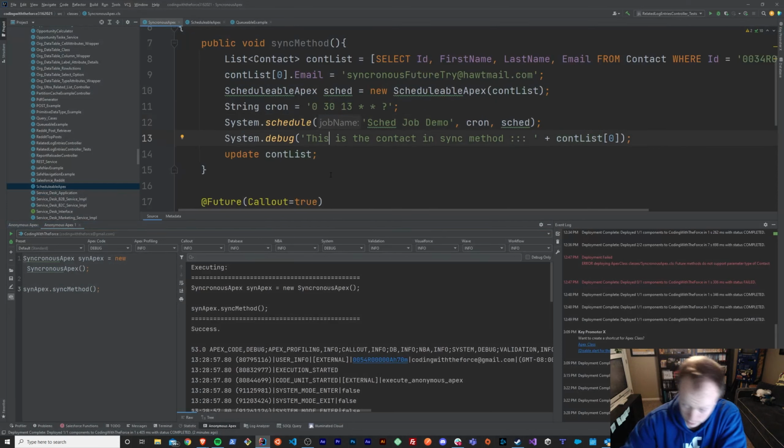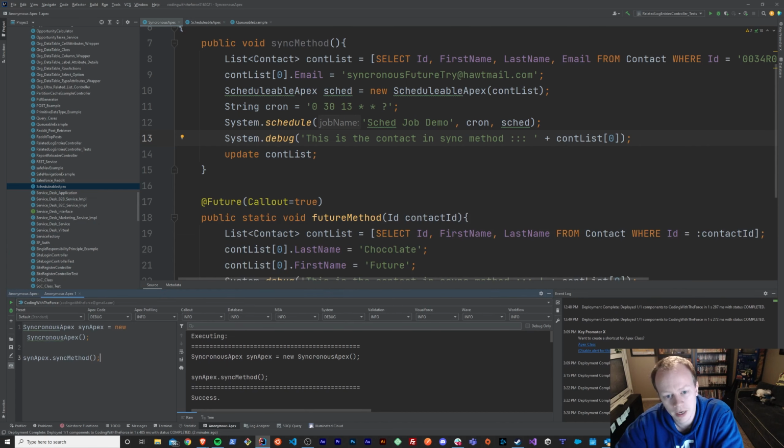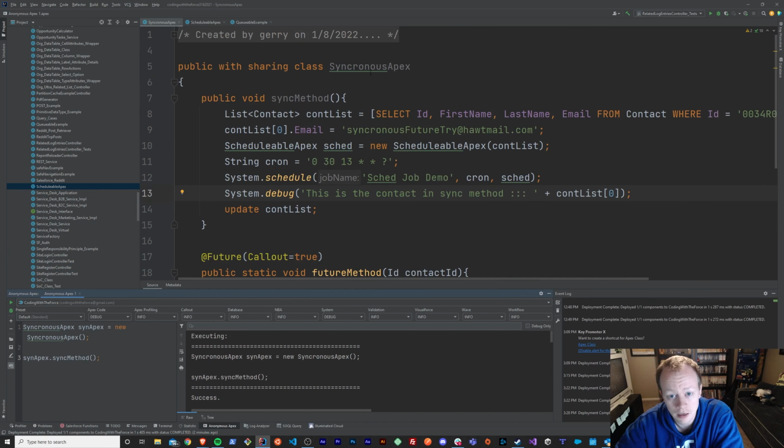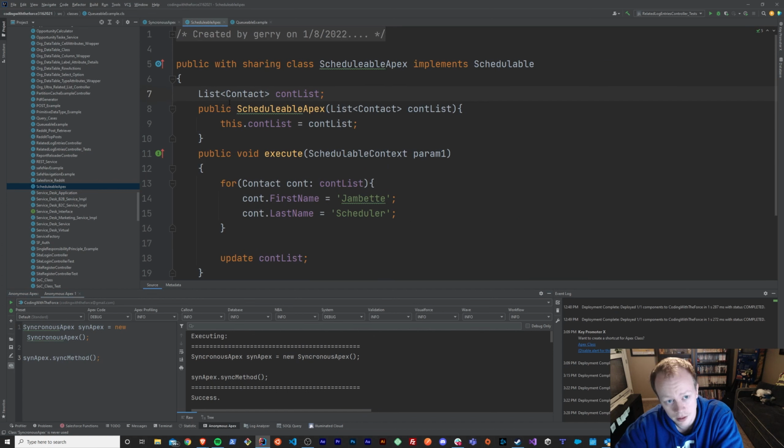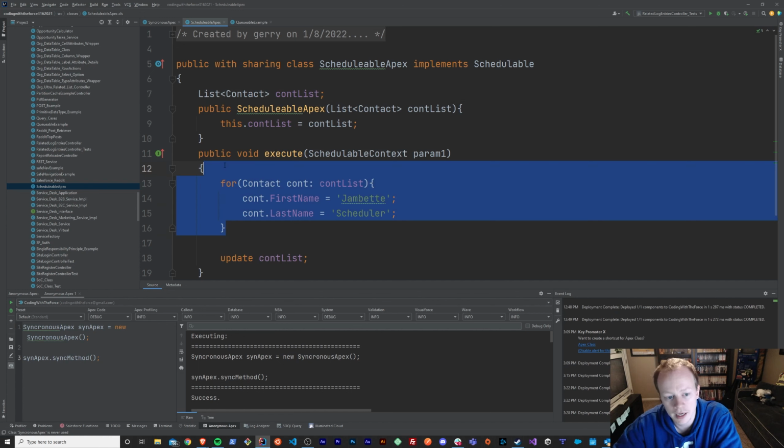Now you know when to use them, why to use them, all that kind of good stuff. Let's get into batchables. Batchables. There's a lot to talk about. Oftentimes you'll use Schedulable Apex with batchables. You'll schedule something to have a batchable run because you're doing an enormous amount of work on an enormous amount of data. And that's exactly what batchables are great at, doing enormous amounts of work on enormous amounts of data.